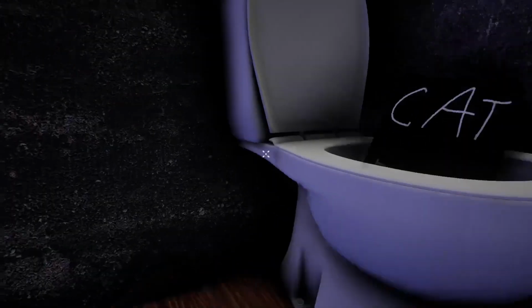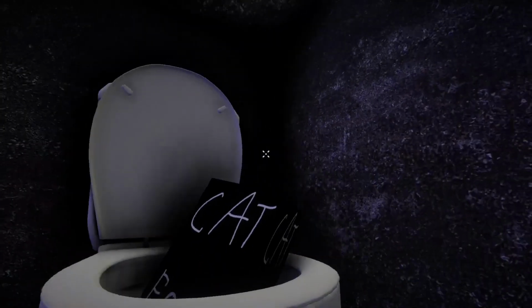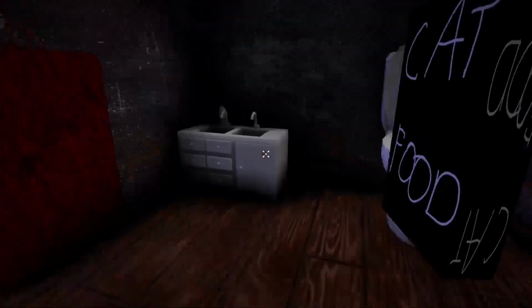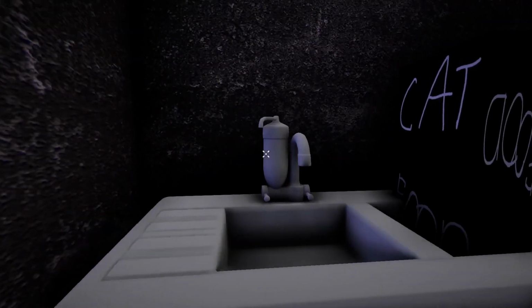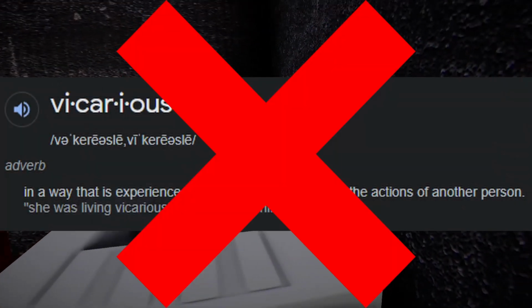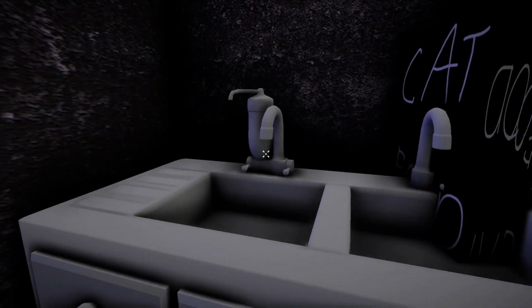Nice. This toilet. This is a throne for a king. The porcelain throne. What is this? Is this a hammer? I think it's a hammer, but it's got like the ugliest texture on it. Oh, that soap is balancing very vicariously. I think that's how that word works. On a sink. That's safe.